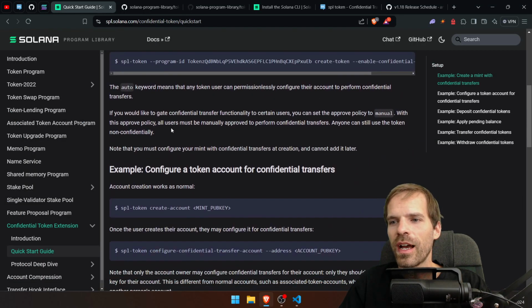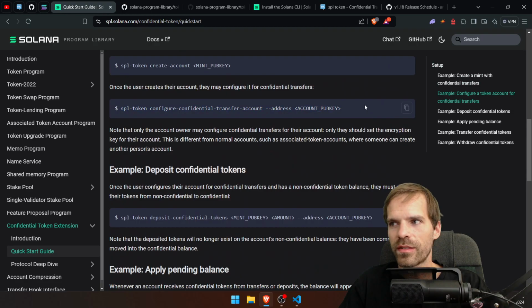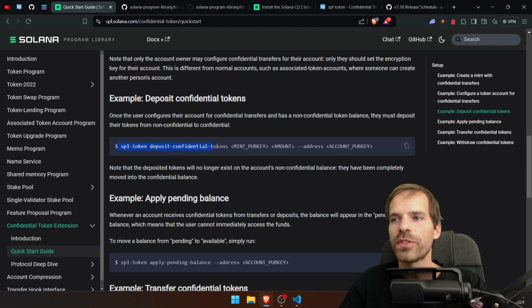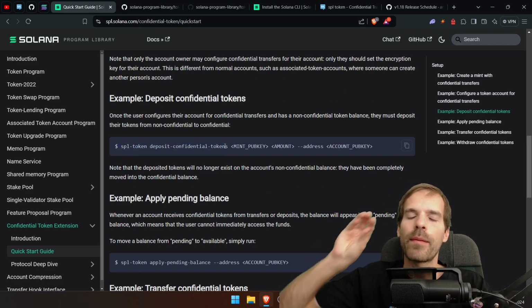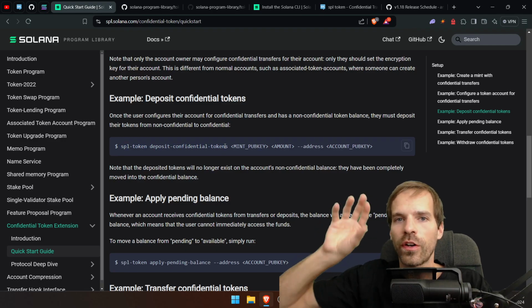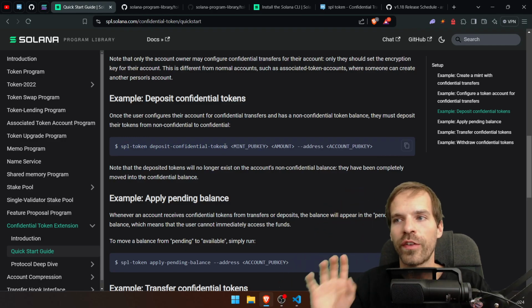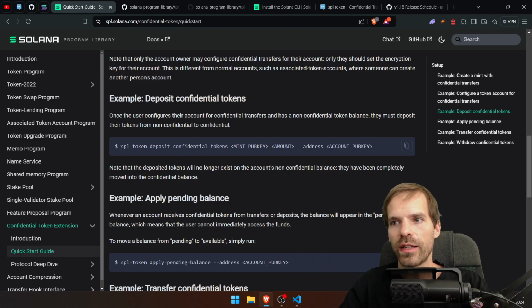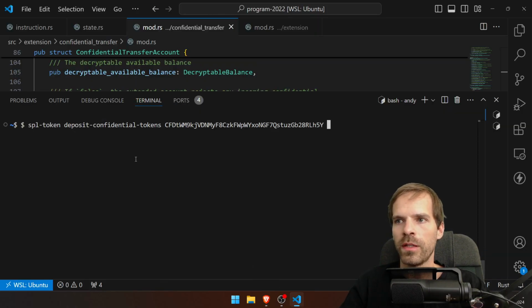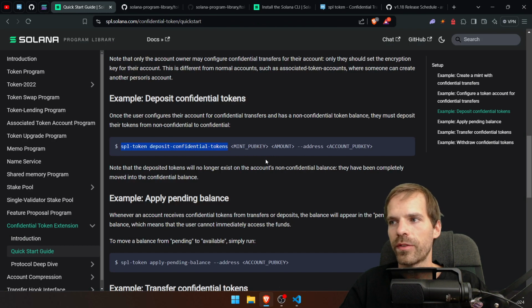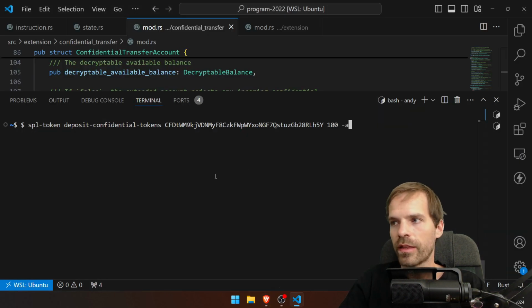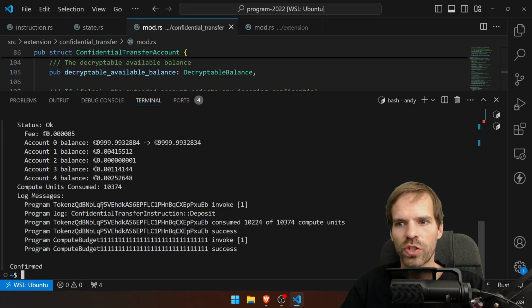Let's continue in this guide. We did manage to do this. We now gotta deposit confidential tokens. That gets them from the non-confidential part of the token account to the confidential part of the token account. Let's try it. We need the mint pub key. That's our mint. The amount, let's say 100, and the address. Probably I don't need the address and it will just take my ATA. Let's try. Yep. It just calls a confidential transfer instruction deposit. Doesn't tell me much more.